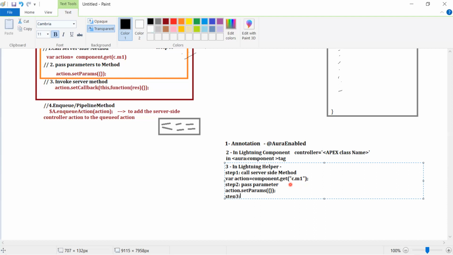Step three, invoke the server method. How can I invoke the server method? action.setCallback, followed by a comma and the function name, function, and then we have the object. Step four, enqueue action. How can I call the enqueue action? $A.enqueueAction.